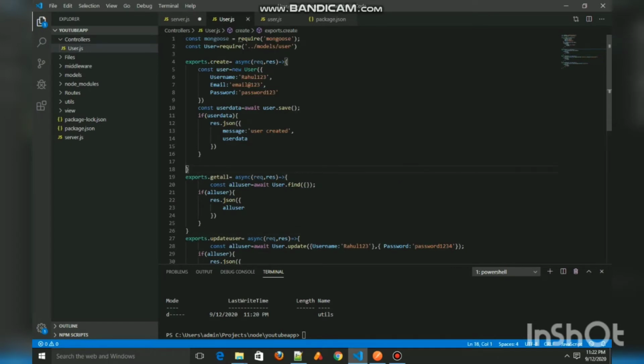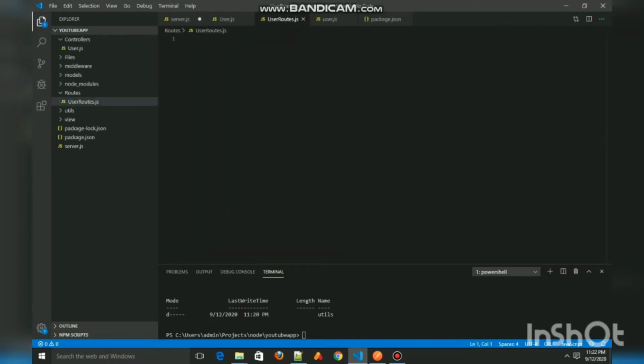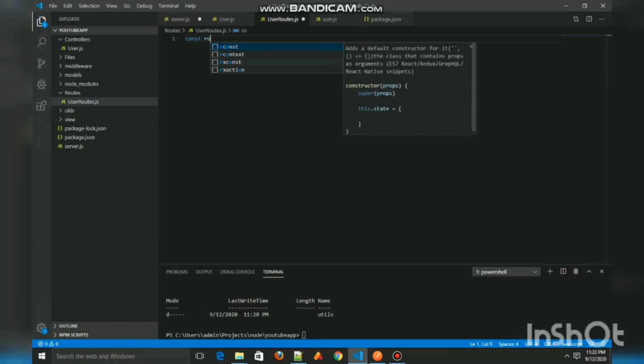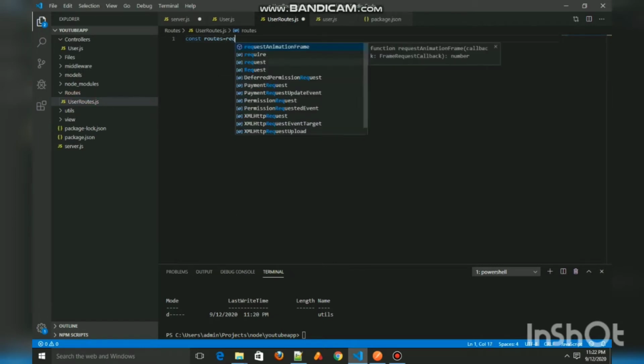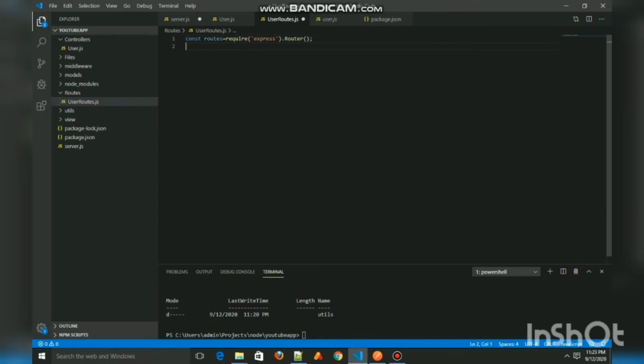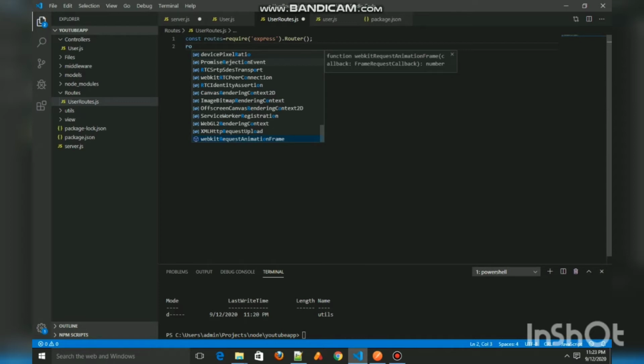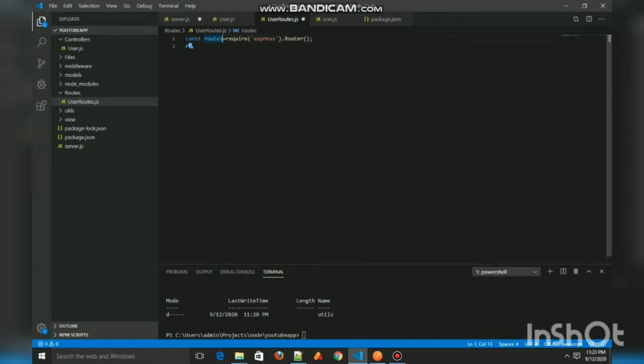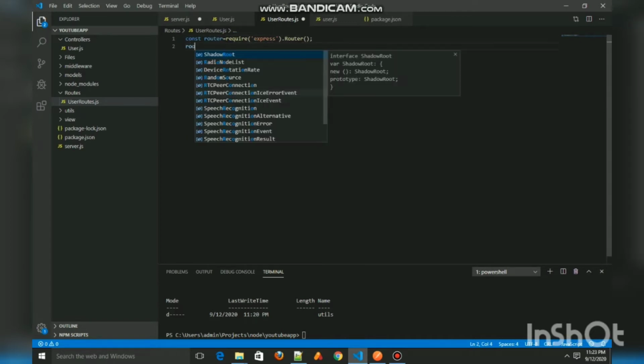So let us click on the routes directory and create a userroute.js file. This file will store all our routes, which will make it very organized and easy to debug later. So let us start by initializing a router variable using the express.Router function. We are going to use this router constant for our get, post, put and delete requests in future. So let's use it to create our first route, which is the create route which we created in the server.js.